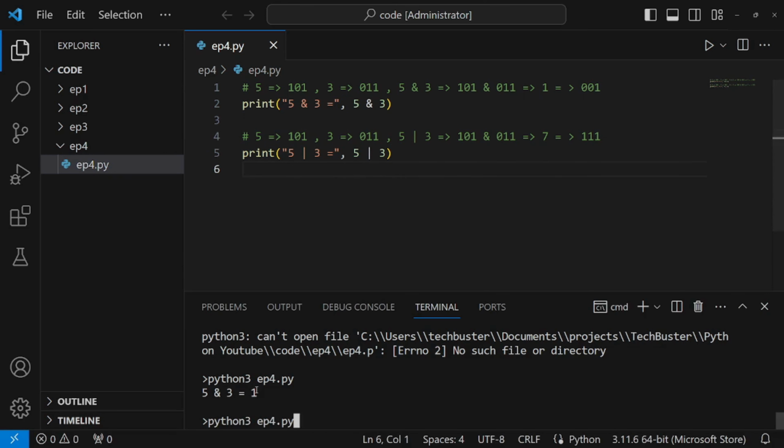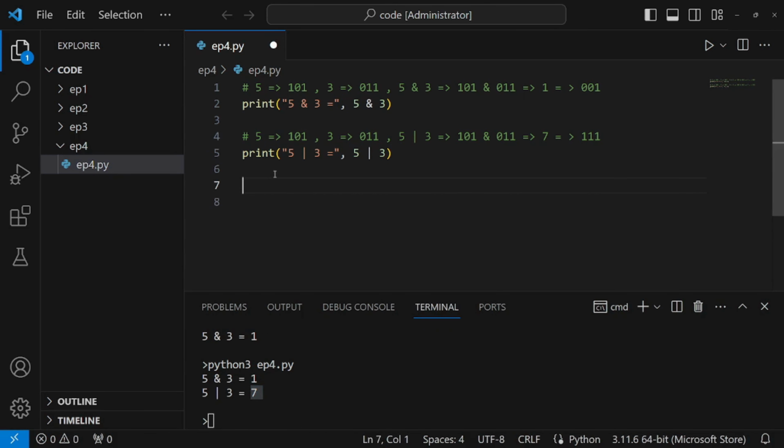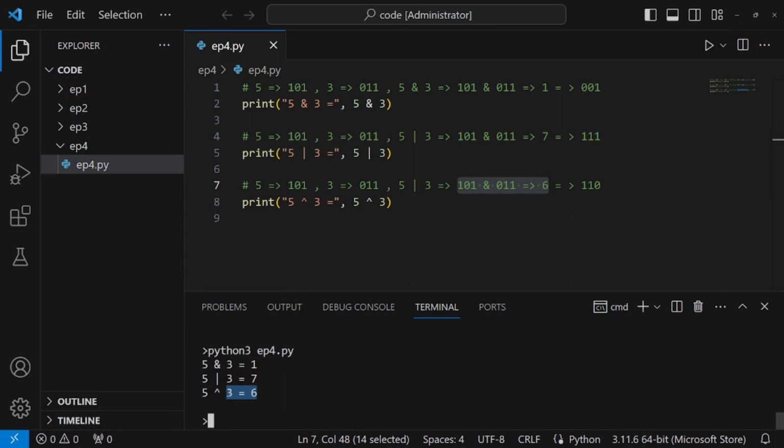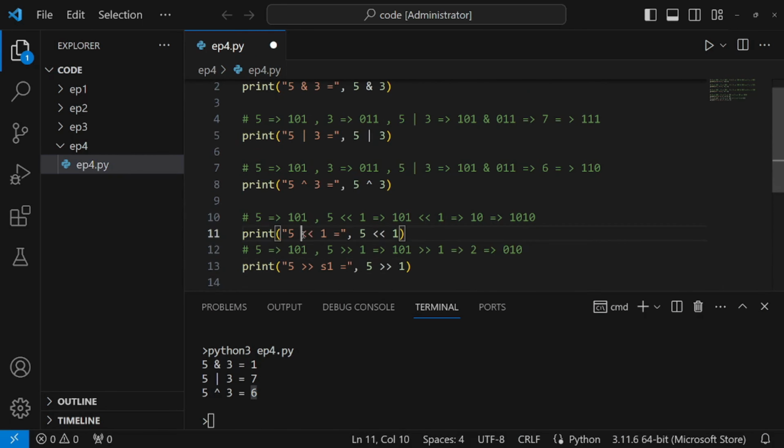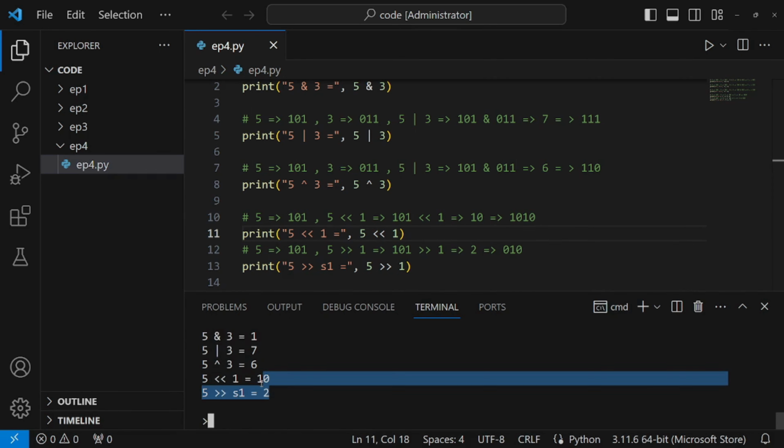Then there's the XOR operator, the circumflex, the rebel of the bunch. It returns 1 only if one of the bits is 1, but not both. So, for 5 ^ 3, it looks for positions where 5 and 3 differ, which gives us 6. Finally, the shift operators, left shift << and right shift >>. These slide the bits left or right. 5 << 1 shifts the bits of 5 one place to the left, doubling it to 10, while 5 >> 1 shifts one place to the right, halving it to 2.